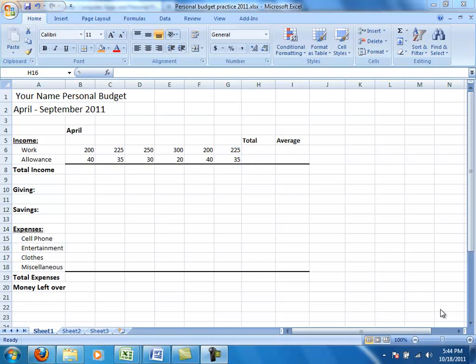This assignment is going to take all the things that we've done and kind of put them together in a hopefully fairly practical way. This is a personal budget for conceivably a high school student. You should have this file available to you. Hopefully you've got it open in front of you, but we need to first start by making a few adjustments.